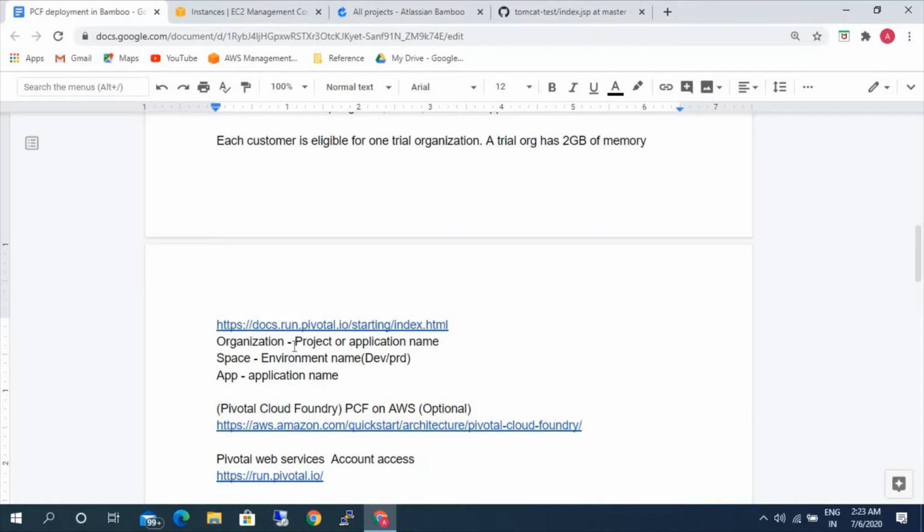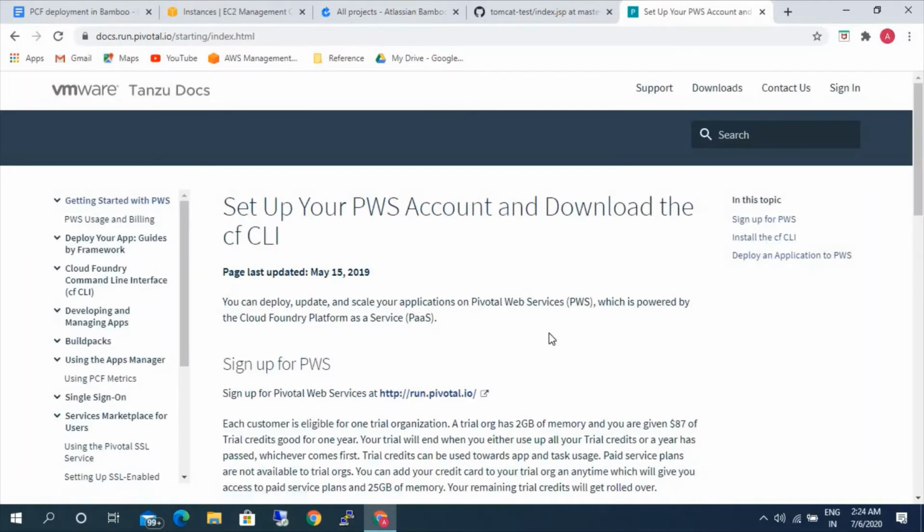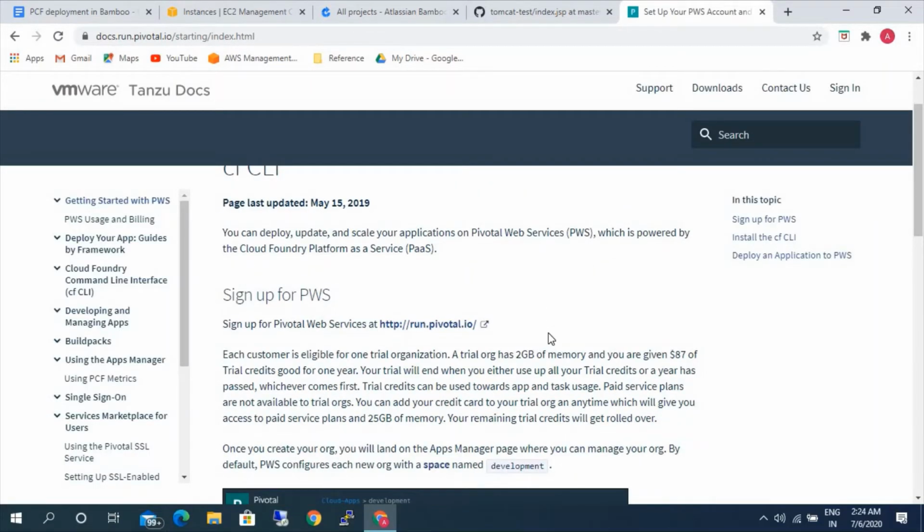Okay, we got a basic understanding here. So let me just show you one more thing here. This link gives complete information about the account setup and organization and all other information here. If you see here, customers are eligible for one trial organization. A trial organization has 2 GB of memory. You are given $87 of trial credits.